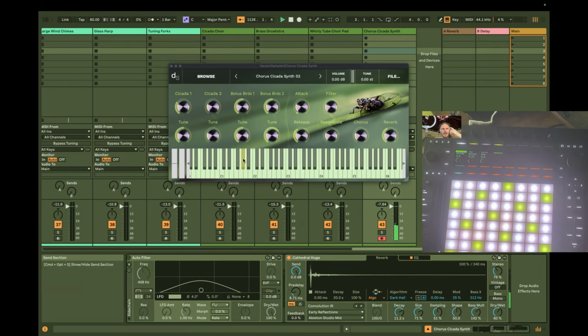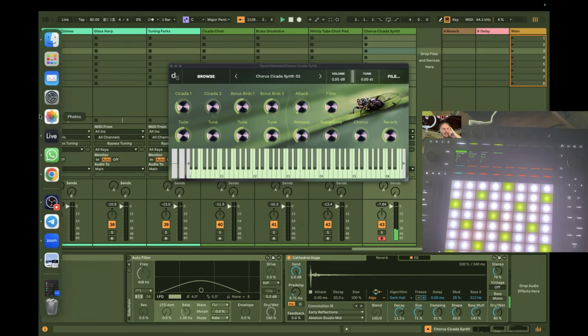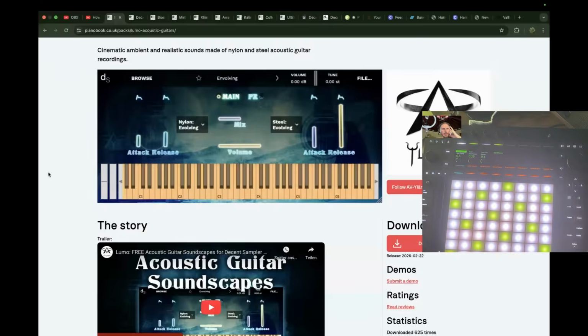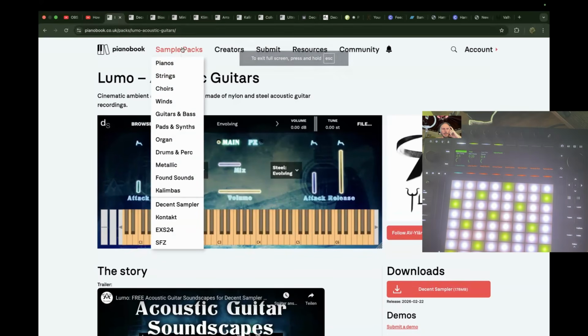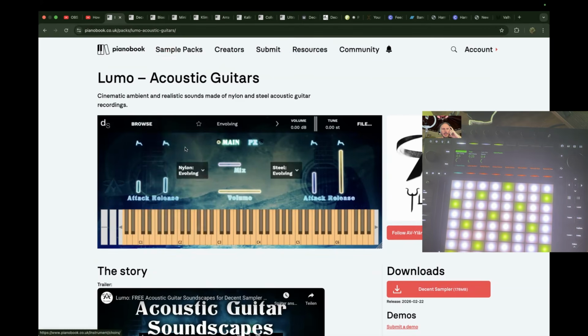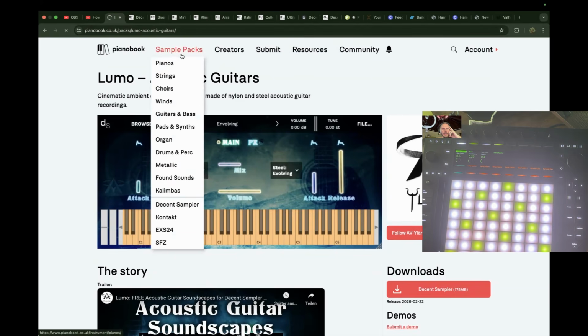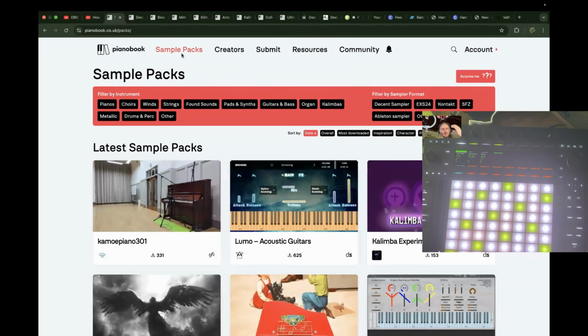Yeah, so those are my favorites, and there's more, right? That's the thing. You can always go to Pianobook, find more, just go to decent sampler, sample packs, and yeah, there's more to explore. And as I said, they update it at least once a month. You can check it out. See, this one is already new. That was not there yesterday. It's a new piano.